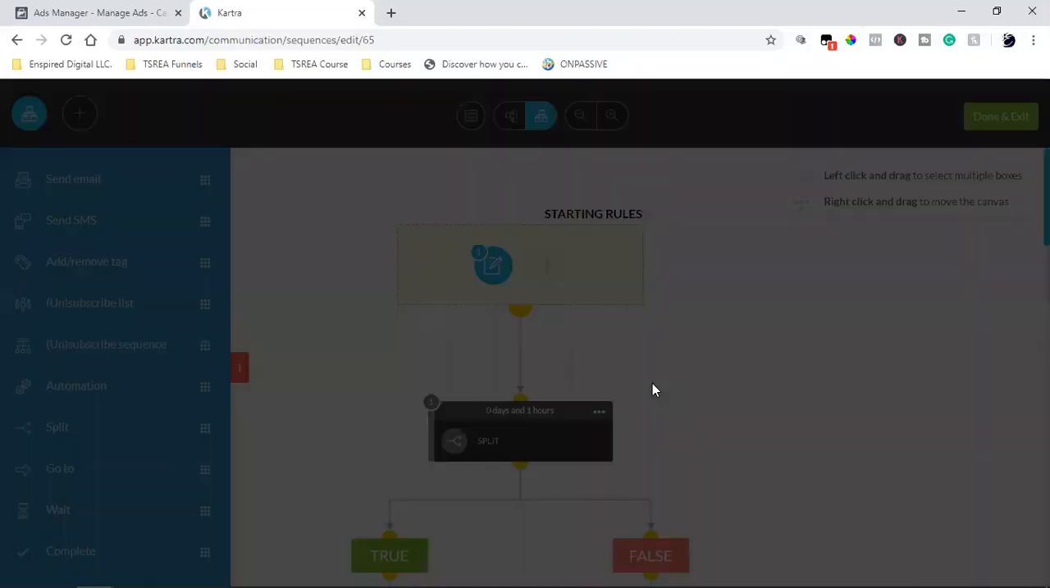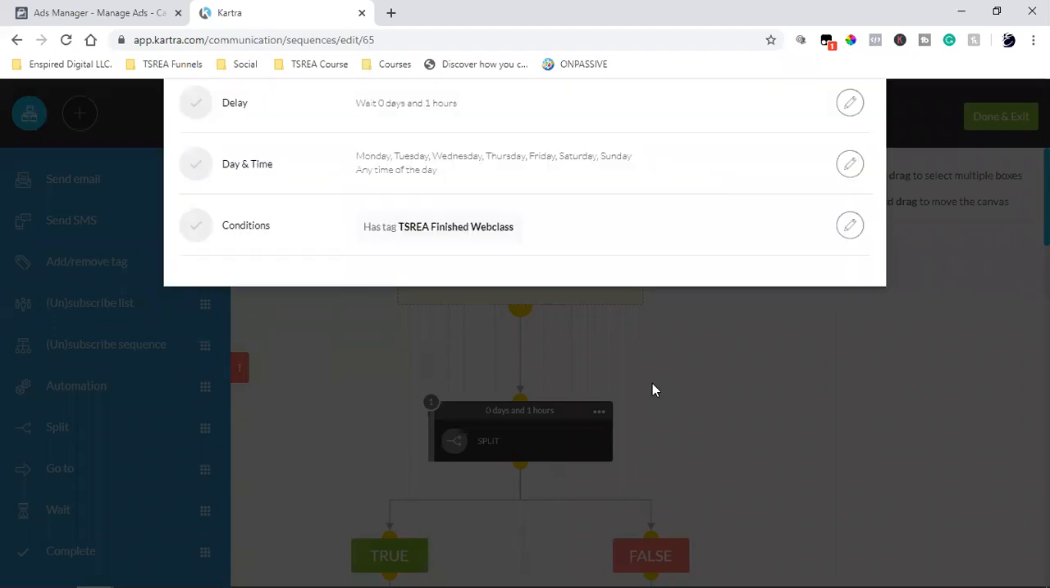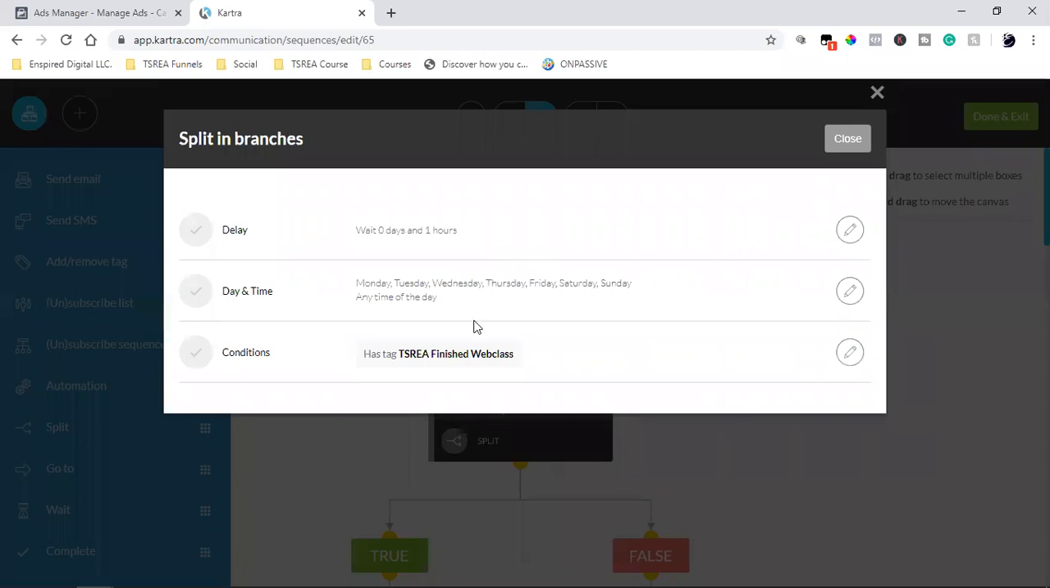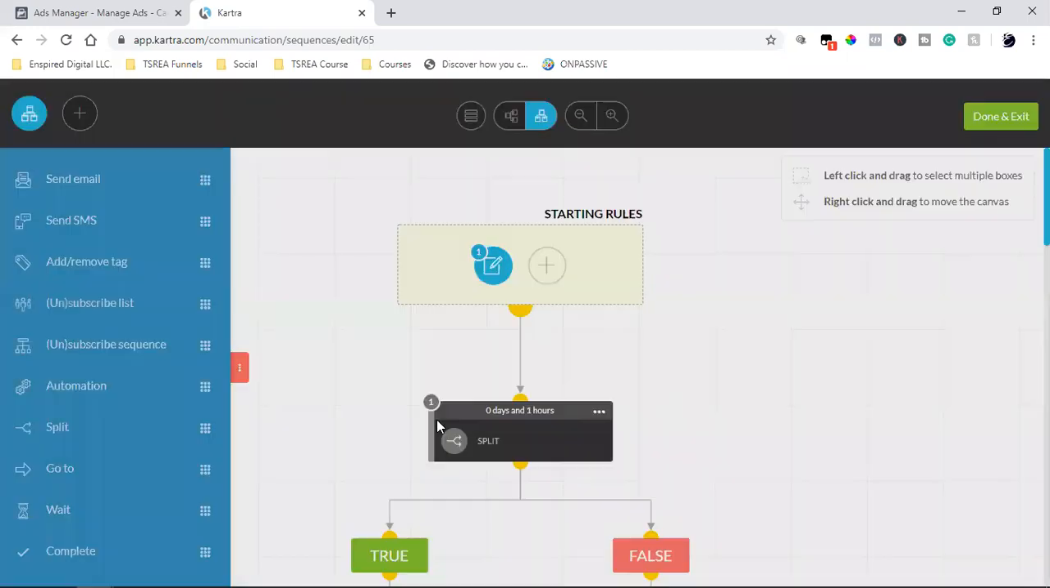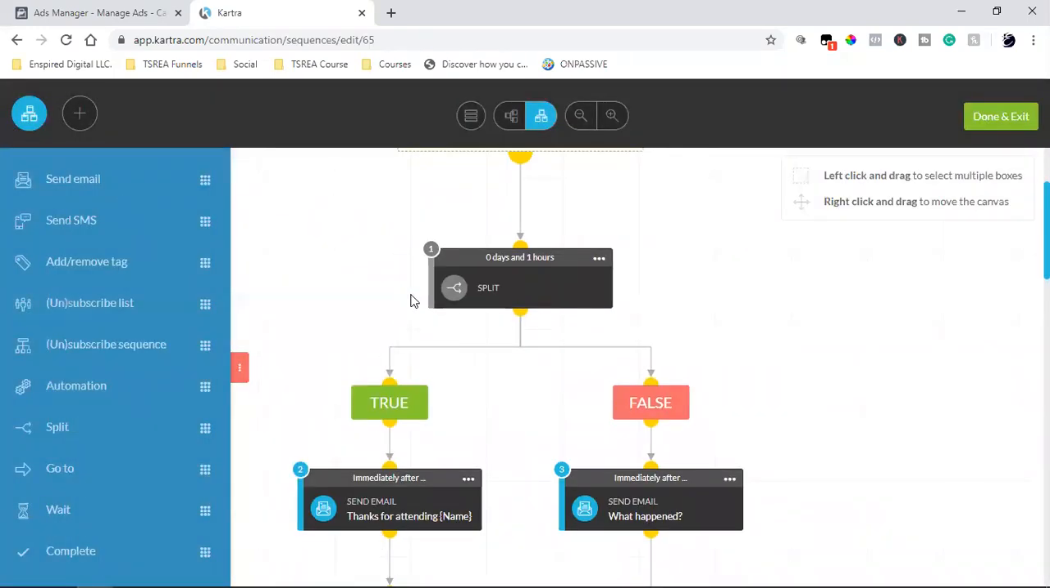So 1 hour later, the system is going to check if that person watched the video, and everything is based on if they have the tag. So if they have this tag, TSREA finished web class, then they go to the true side. If they do not have that tag, then they go to the false side. Okay, so that's as basic as it gets, you guys.